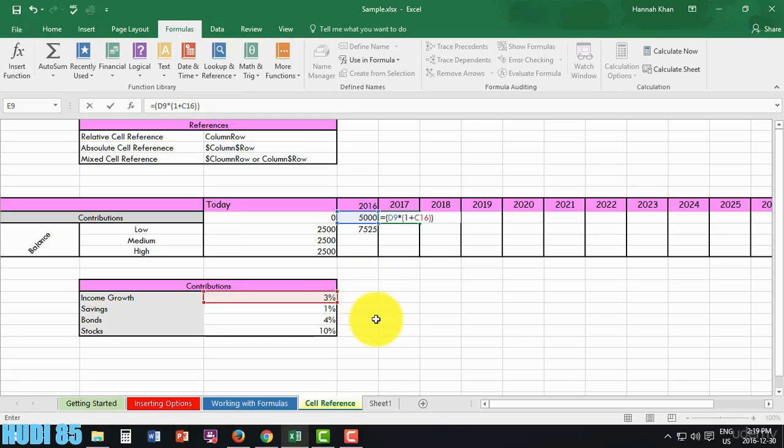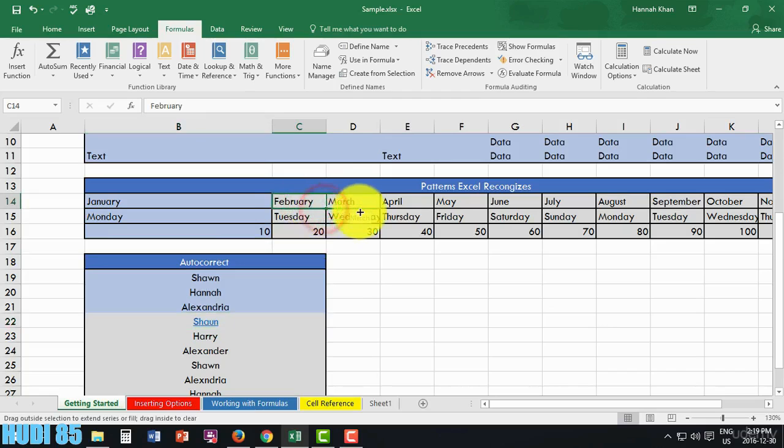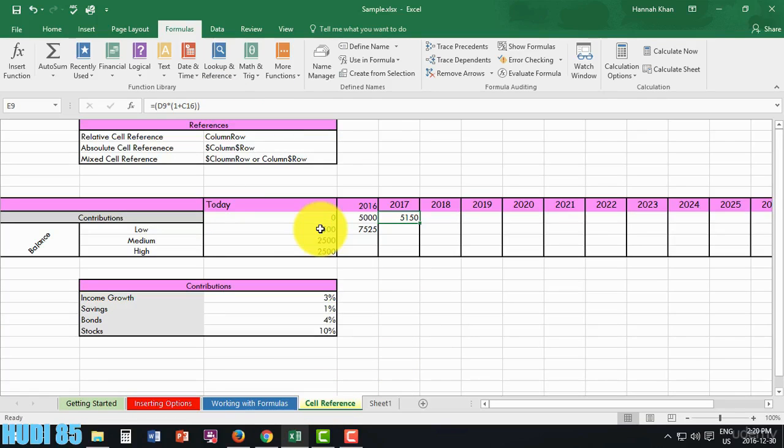Now my equation is equals cell D9, which is $5,000, plus 1, times 1 plus C16, which is 3%, and I'm going to click enter, and that is how much I grew from 2016 to 2017. Now, like how we did the pattern at the beginning of this course, I was able to let Excel do all the work for me and input the rest of the months. But here it is not the same. If we drag this out, say to 2023, you'll see that it's not the same. This is a problem because that's not what we want.